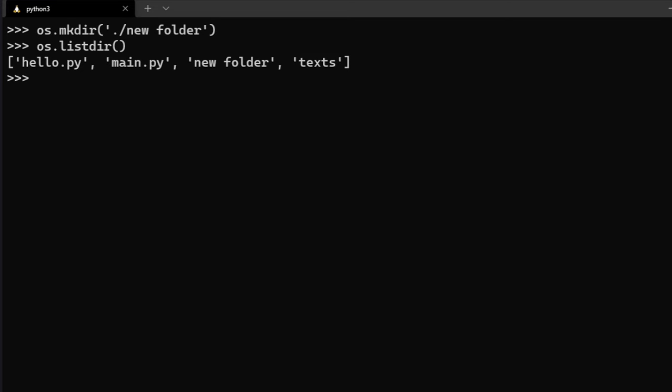Now to create a new directory, we use the mkdir function, and this takes in the path to the directory we want to create. This can be a relative path or an absolute path. Now if I list this, you will see that I now have a new directory. To remove a directory, we use the rmdir function, and this takes in the path to the directory we want to remove.